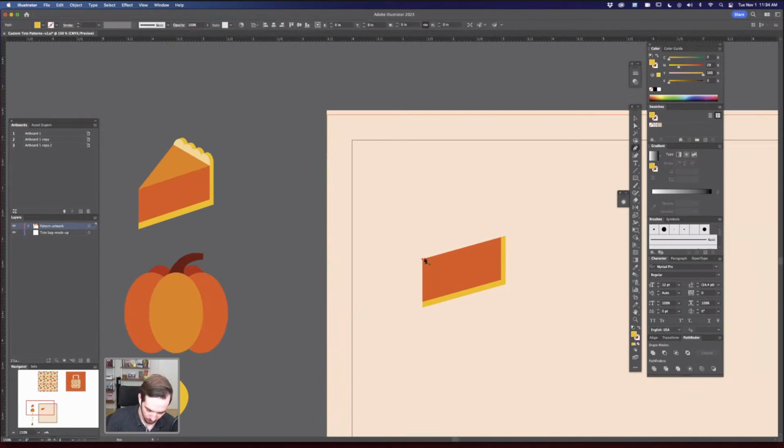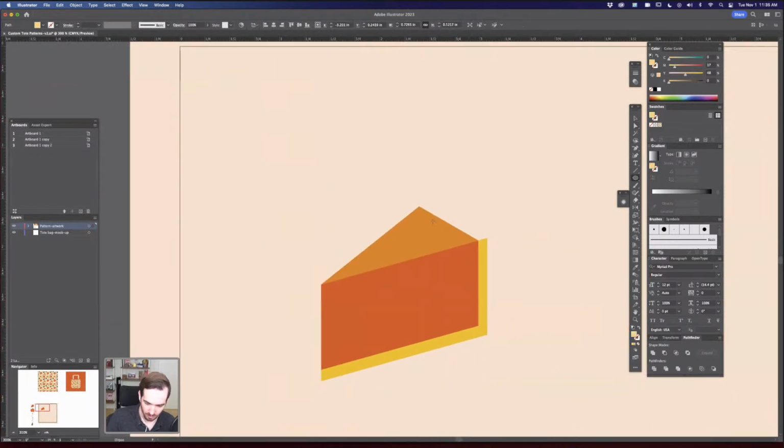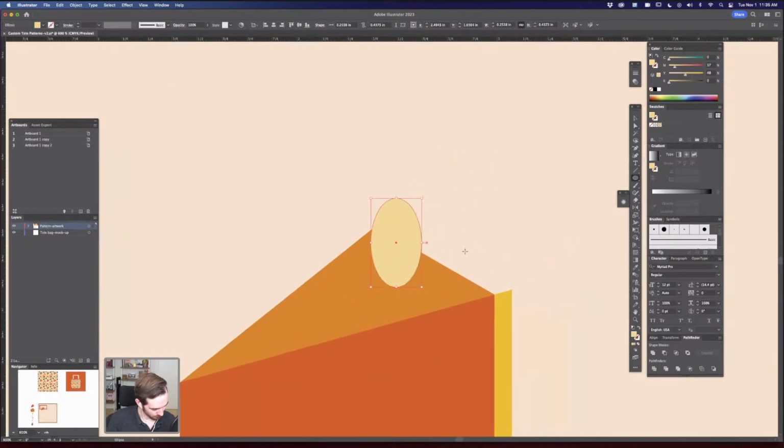I'm going to use the pen tool real quick, and going to create the top of our pie. That looks about right. And then we need to make the little crust piece that's on top there. I'm going to do that by using the ellipse tool, and I'm going to use the transformation tool again to distort it to fit the right angle that we need.